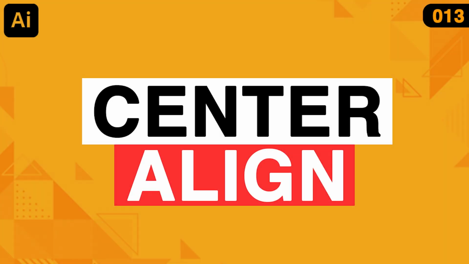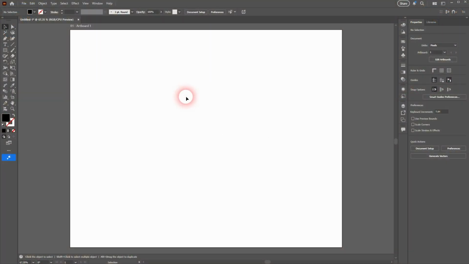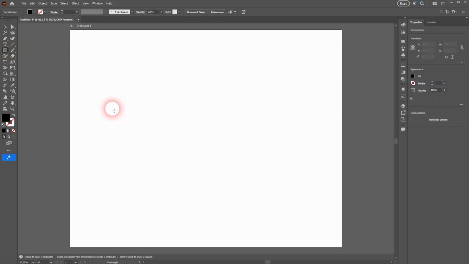And we're back to learning Illustrator in the year, day 13. Let me show you the center align options. We're going to bring a couple of things together that we've already done in our playlist.